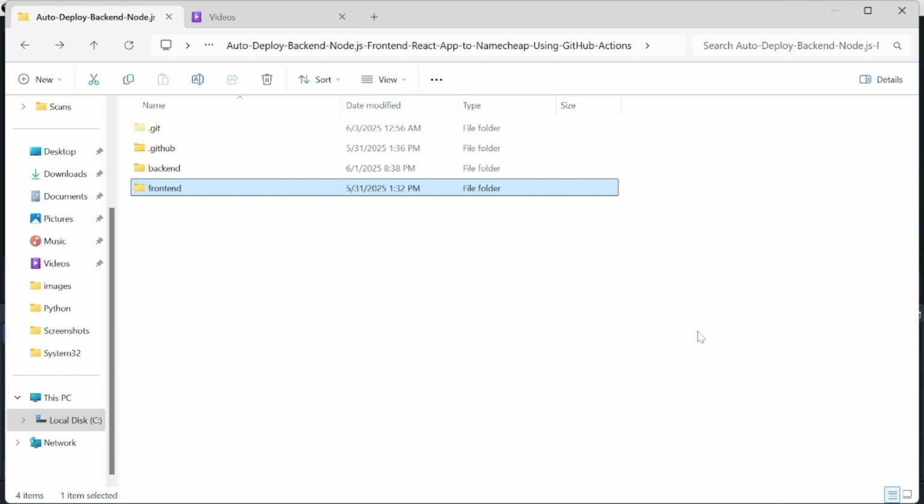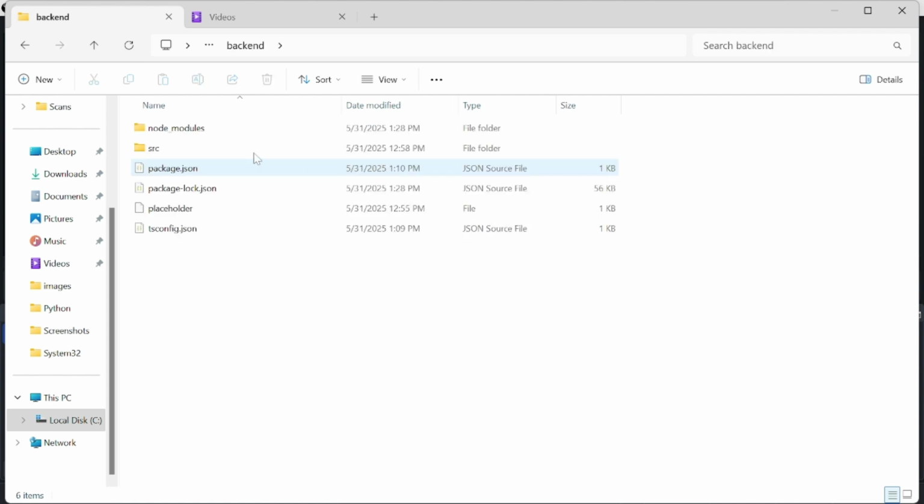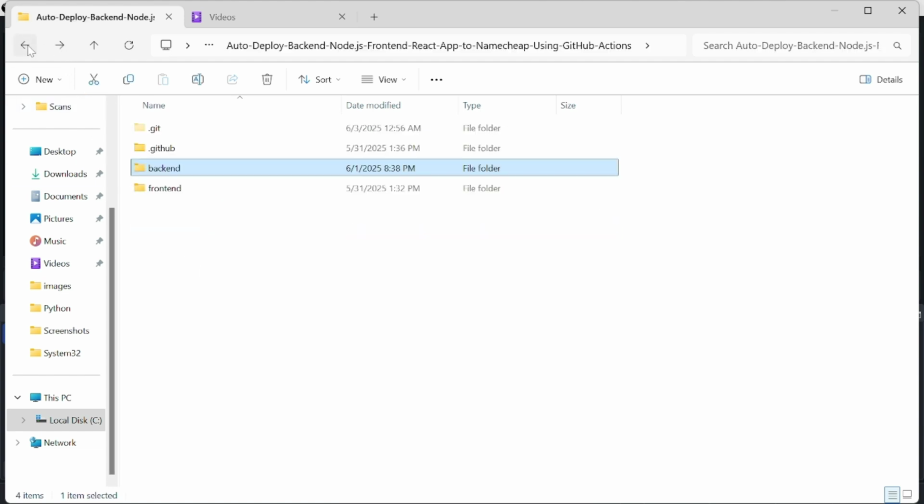So this is my project structure. The front end is the basic React app I spun up for the sake of this tutorial, and the backend is built using Express.js and TypeScript, as that is my usual stack. Because it is written in TypeScript, it is eventually going to be compiled into a distribution folder, a dist folder.